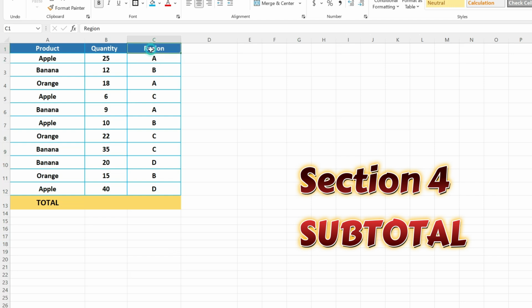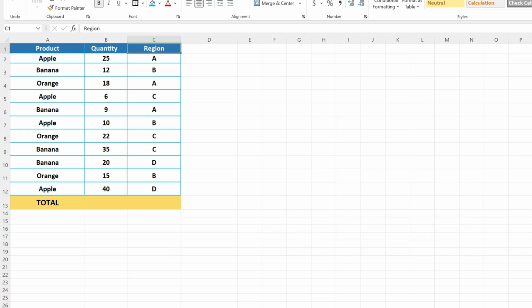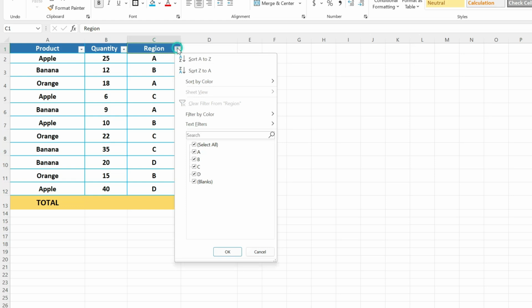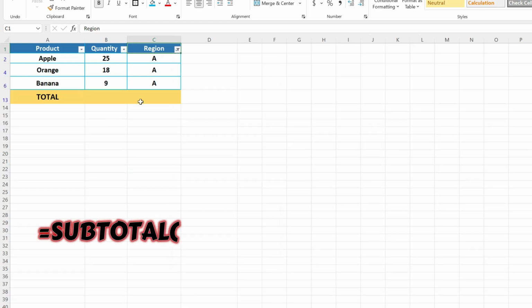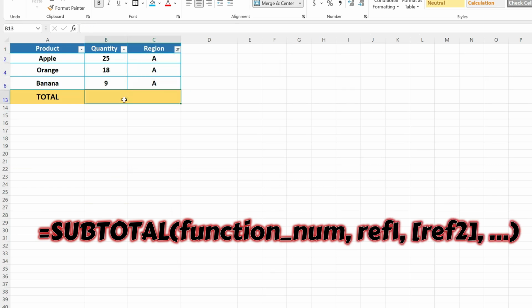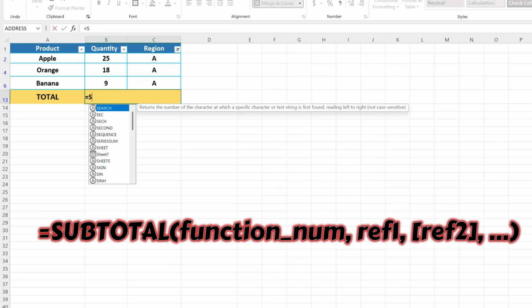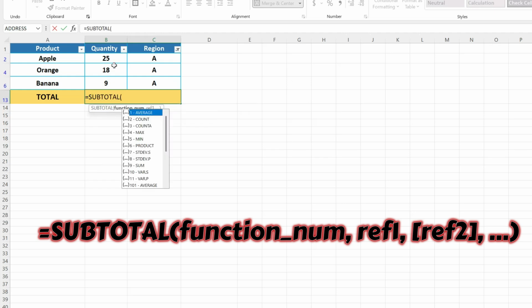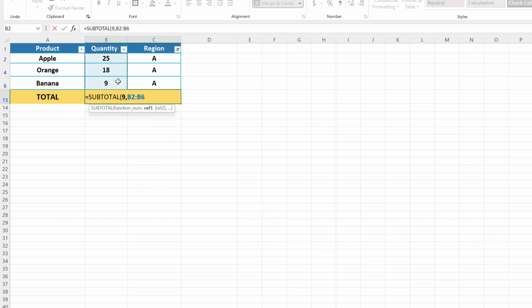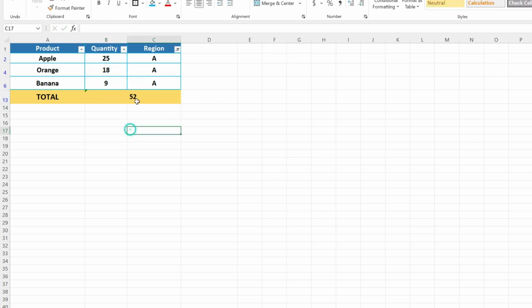Section 4. SUBTOTAL. SUBTOTAL is a special function for summing data that works perfectly with filtered lists. The syntax is equals SUBTOTAL open parenthesis, function number, comma, reference 1, comma, open bracket, reference 2, close bracket, comma, ellipsis, close parenthesis. Function number defines the calculation type. For summing, you can use 9 for sum, or 109 for sum ignoring hidden rows.